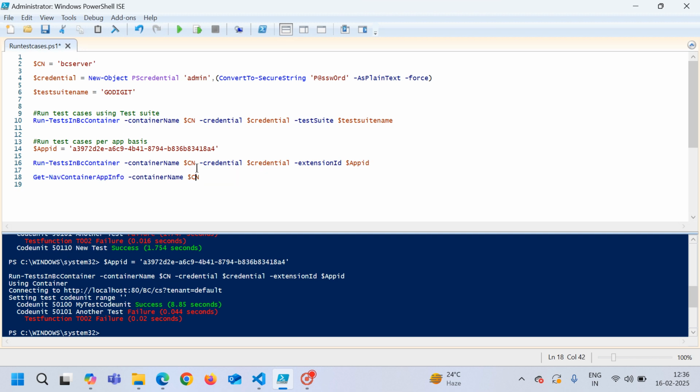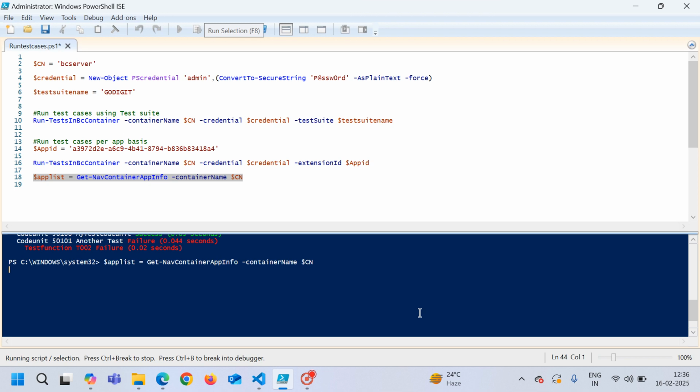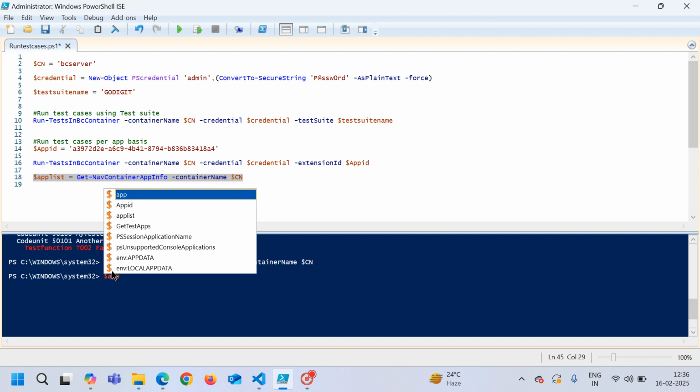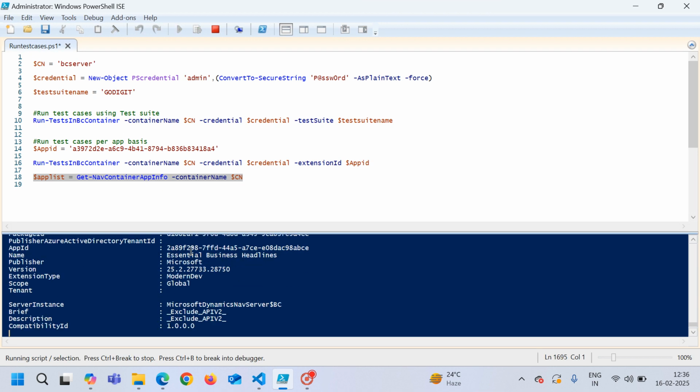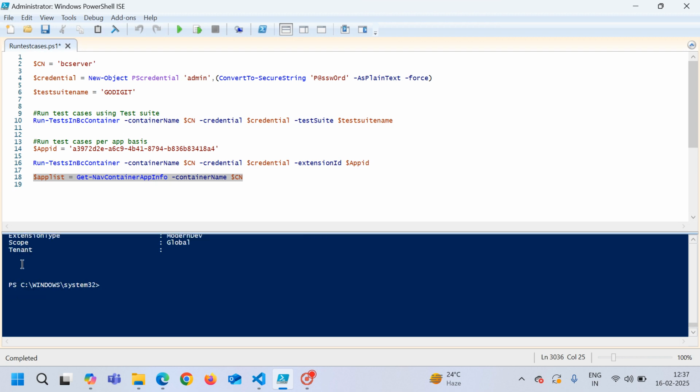For example, let me show you. I'll create one variable, app list, and run this command. It will store all the app information into this variable called app list. But obviously I'm not interested in all the apps. If I run this, you can see I've got all the apps, but I am interested only in the apps which have the name ATDD. So I will add a filter on this name parameter.